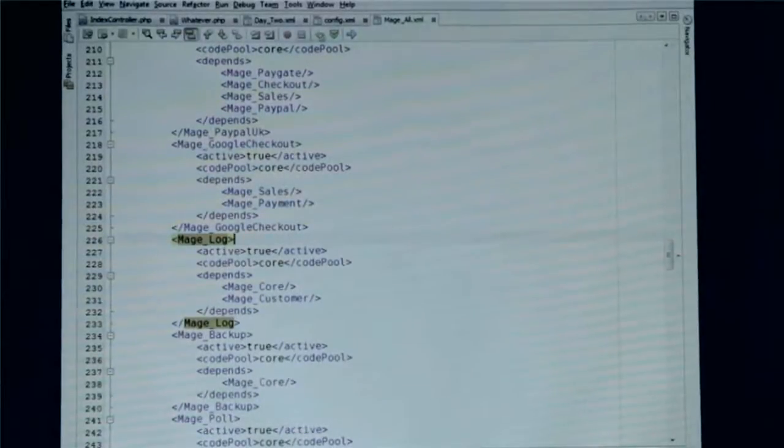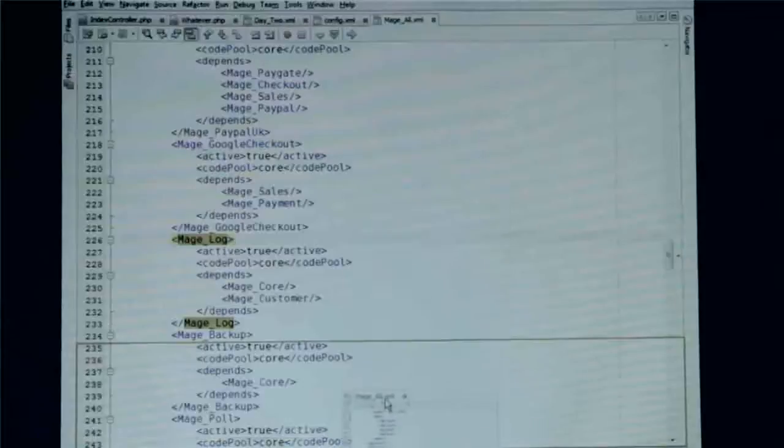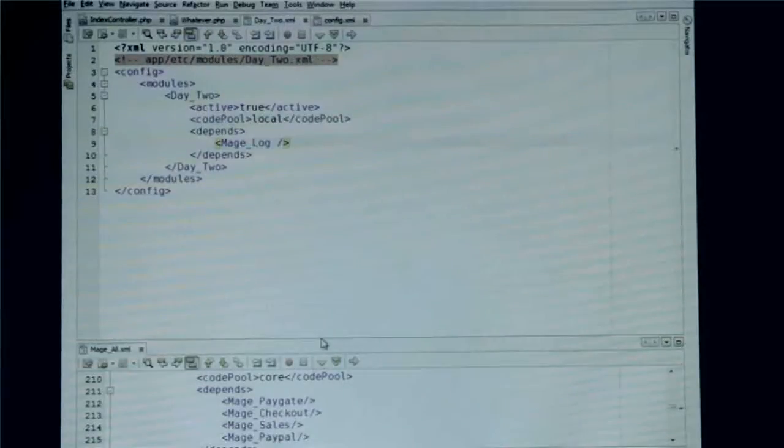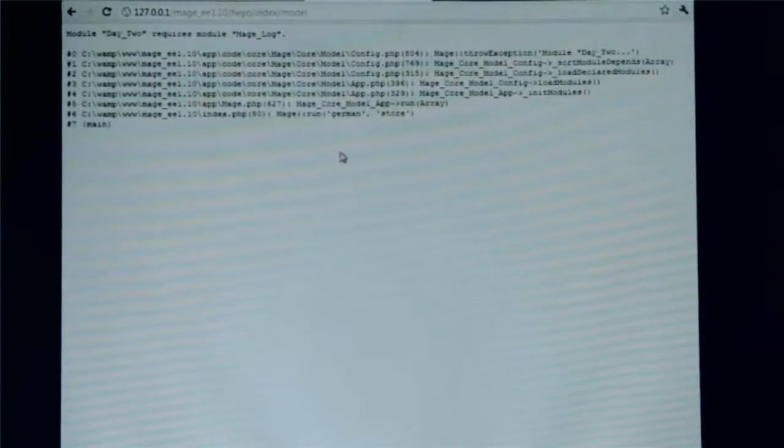So what I'm going to do right now is go back to my module registration file, day 2 here, and add my dependency in here. In my dependencies, I'll just specify mage log, just like it is declared in its own registration file. That's just the syntax. Okay? So, if I go back to mage log and set this to false, I get a nice error message: day 2 requires module mage log. Okay?